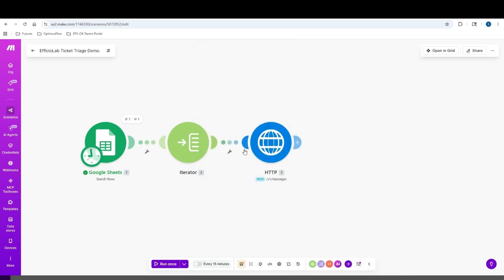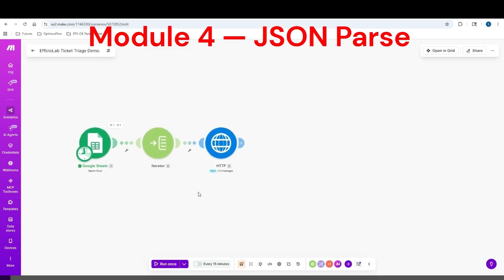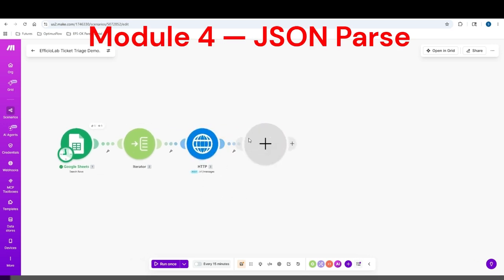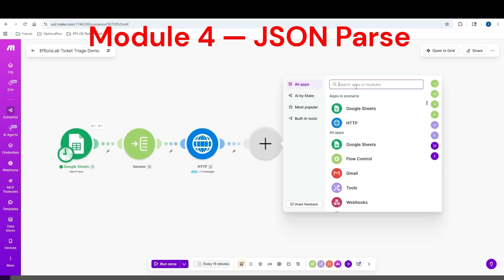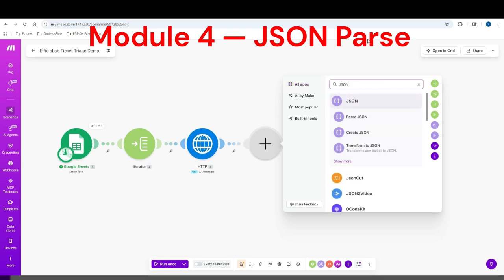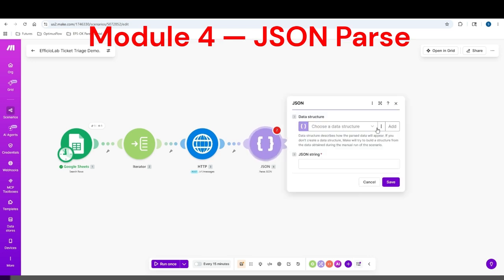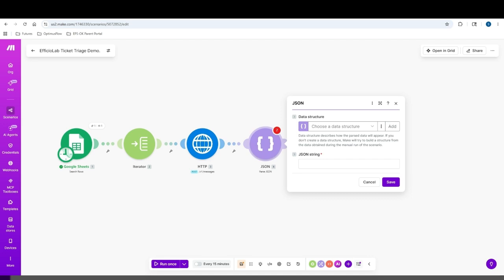All right, once we receive this back from the Claude API, we are going to go ahead and parse it. So what do we do next? We are going to get the JSON parse. I'm going to type JSON and select parse JSON. This is the one that we need. Claude is going to return a JSON object: urgency, category, assigned to. But that JSON is nested inside the HTTP response, and it is sitting inside data, content, text as a string. Make.com cannot map individual fields from a string. So the JSON parse module extracts the string and converts it into structured fields that Make.com can map, urgency as its own variable, category as its own variable, assigned to as its own variable.